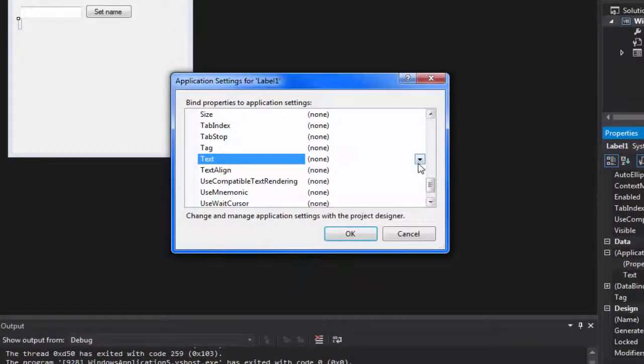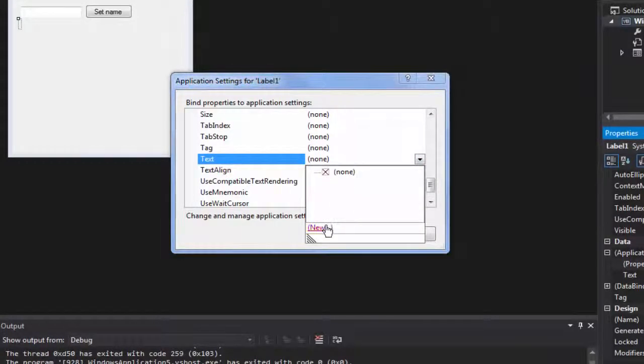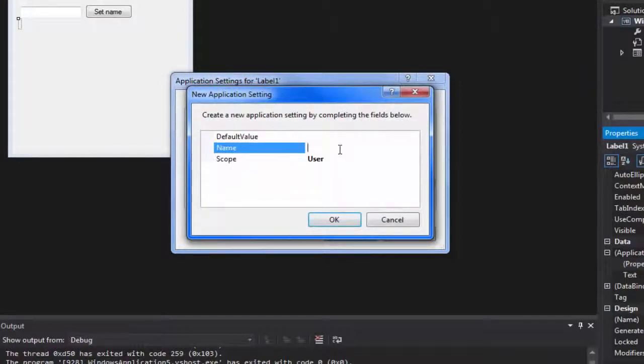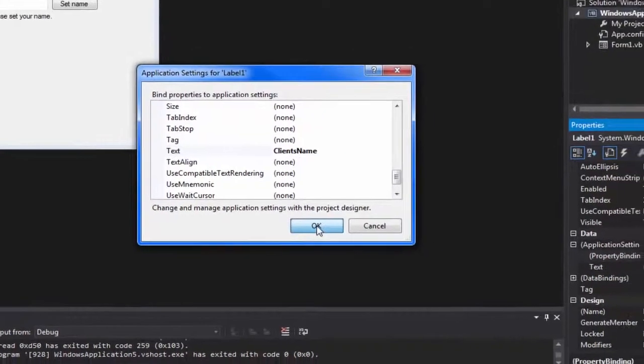Just click the little down button with the arrow, click new, and type in the name of the setting. Now that's not going to be the name, that's just what it's going to be called in the code. So we're going to do ClientName. Don't put a space, it might screw it up. Now go to default value. We're going to do please set your name. There we go. Click OK, and click OK again.